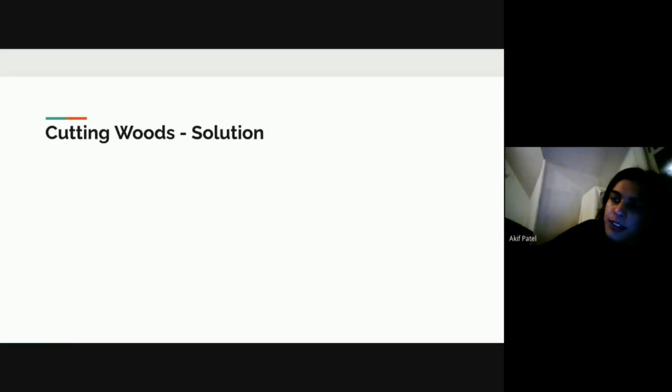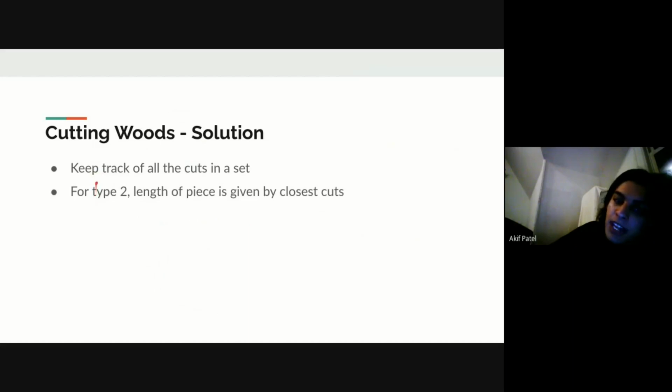So I think that's the whole solution then. We maintain the cuts. We keep track of all the cuts so far in a set as we go through the queries. For type 1 queries, we just add them to the set and do an insert. And then for type 2, the length of the piece is given by its two closest cuts. So closest to the right minus closest to the left, right?